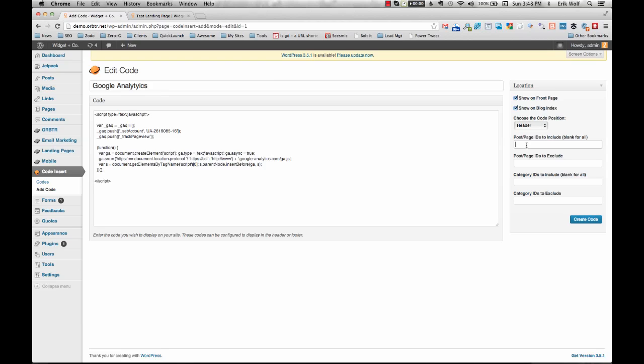If I want to select special pages to include, I just use the basically the serial number for that page. For example, it might be 124. And then if I save, it'll only appear on that page. I can also exclude pages, and I can also include or exclude specific category IDs. And if I press this, it'll either create the code or save my changes.